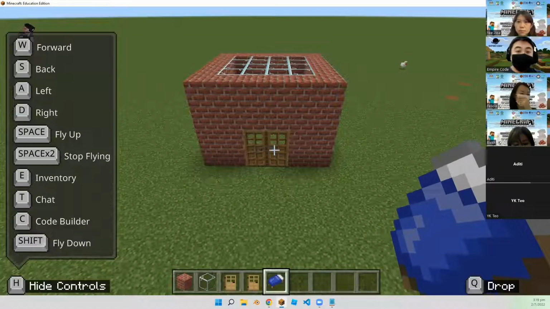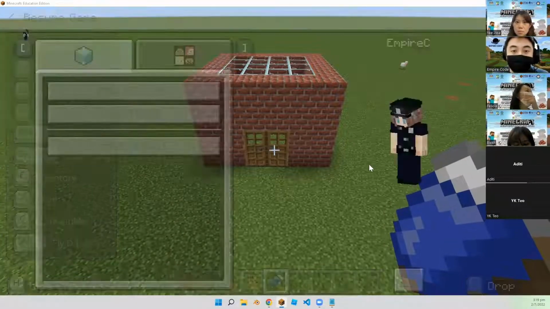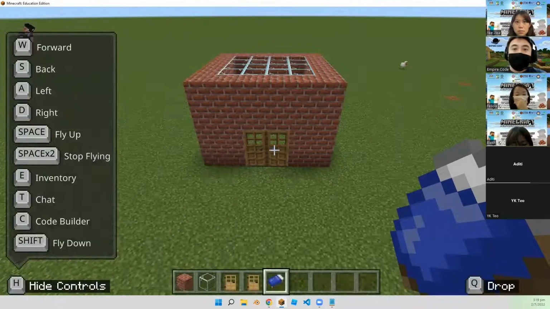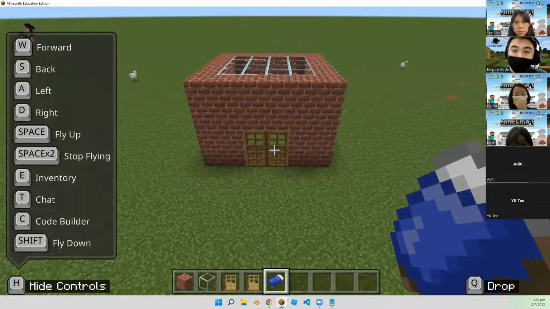I think I have a question that says you're unable to play Minecraft. Do note that we are using the Minecraft Education Edition.